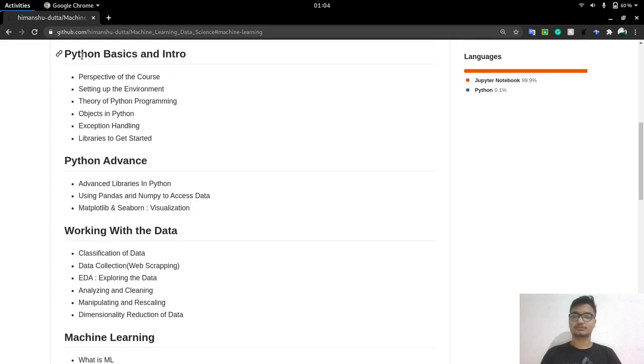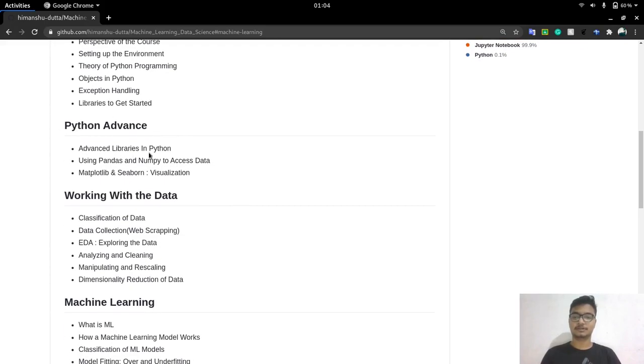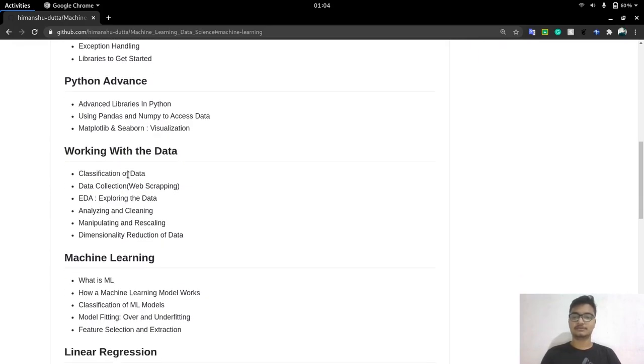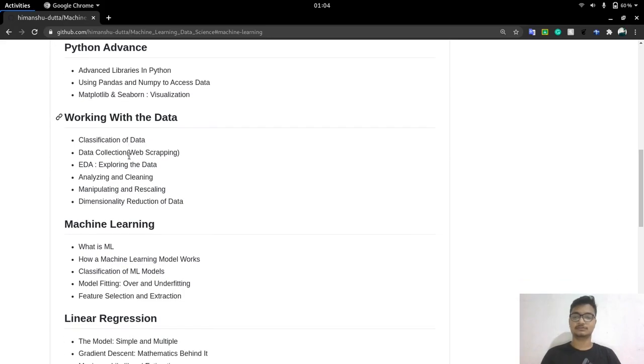overall. We started with the very basics of Python and an introduction to the course. Then we moved a little towards libraries like NumPy, Pandas, Matplotlib, Seaborn, and so on. While discussing these, we saw examples of how different applications can be made from these libraries and why we use them. Then we started working with data, and we understood how data is classified and how we can collect data through different sources, other than relatively easily available data.